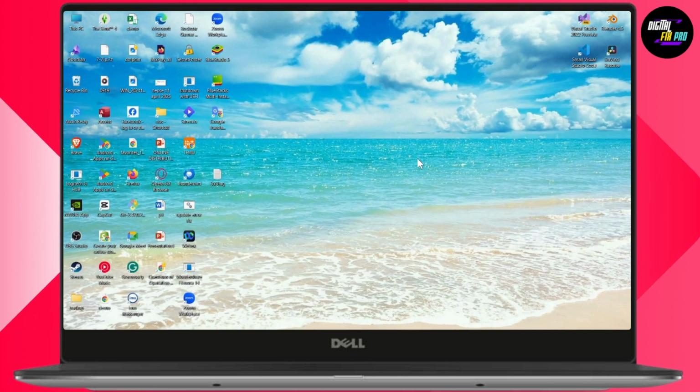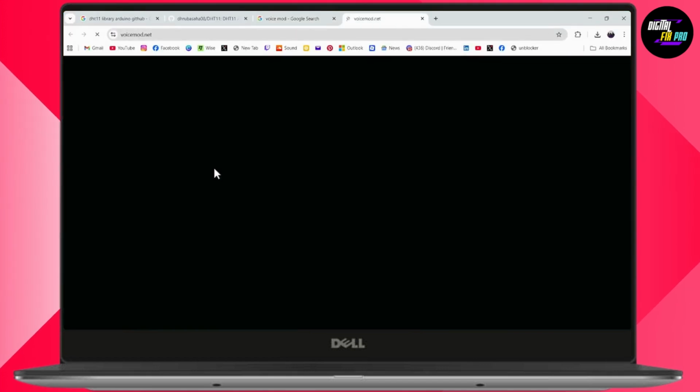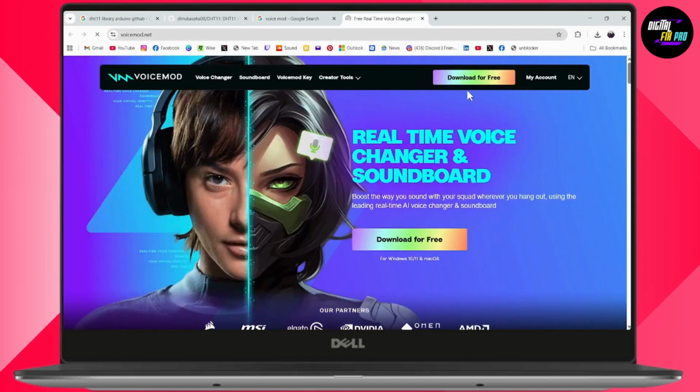There are several options available, but for today's tutorial, we'll be using VoiceMod, which is compatible with OBS and other software as well. First, you need to install the VoiceMod. You can search for VoiceMod, and here you will have the VoiceMod official website. You can just go with download for free and then download the VoiceMod.